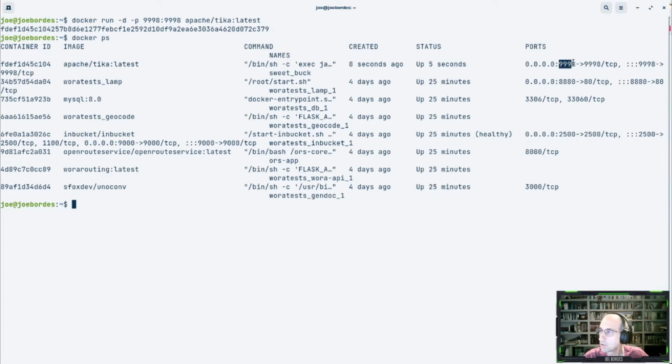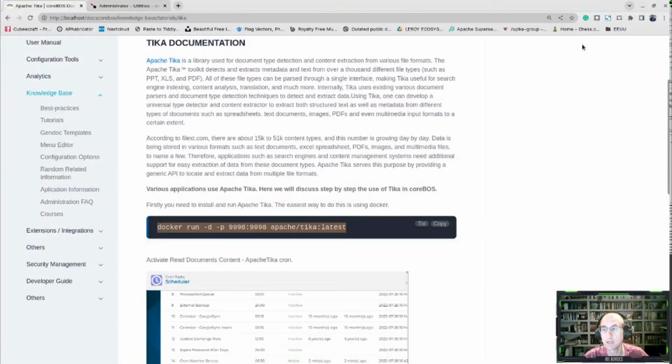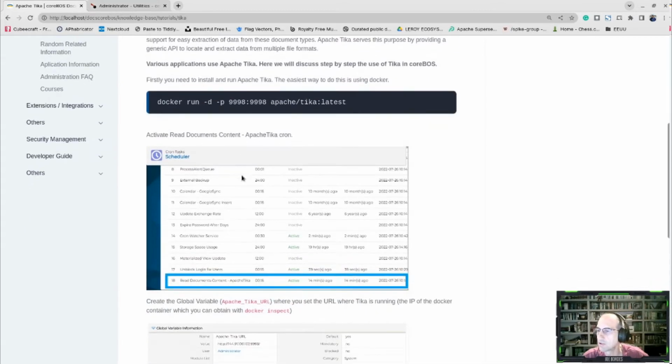Actually, it's listening on port 9998 on localhost. Okay, so I should be able to send it directly to port 9998 on my server. Okay, let's give that a try.